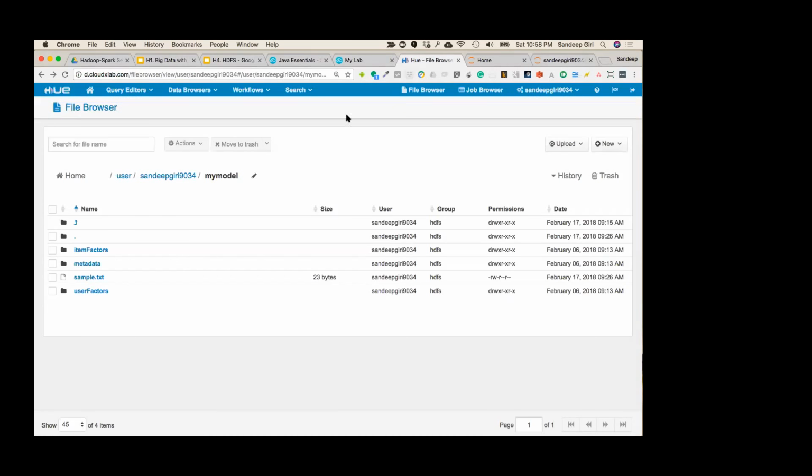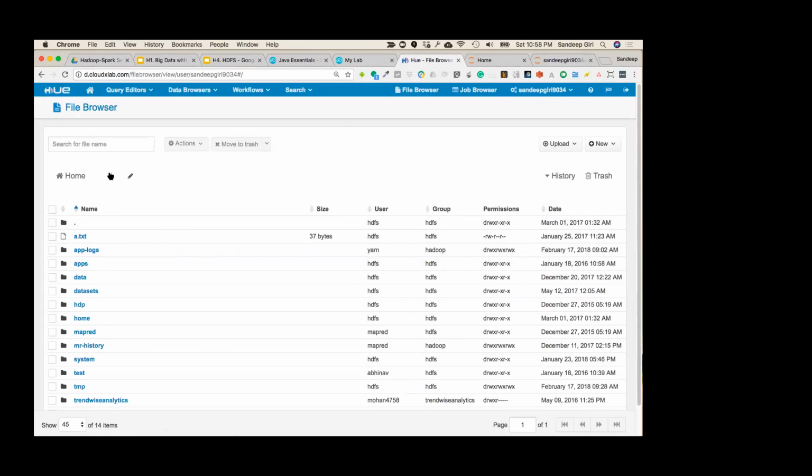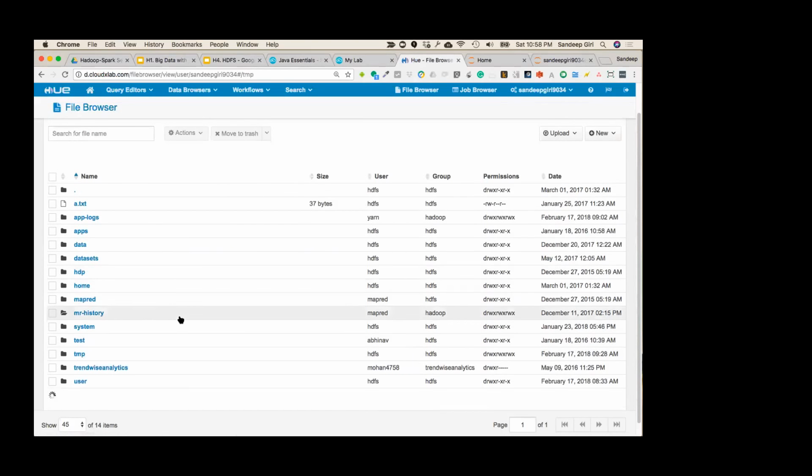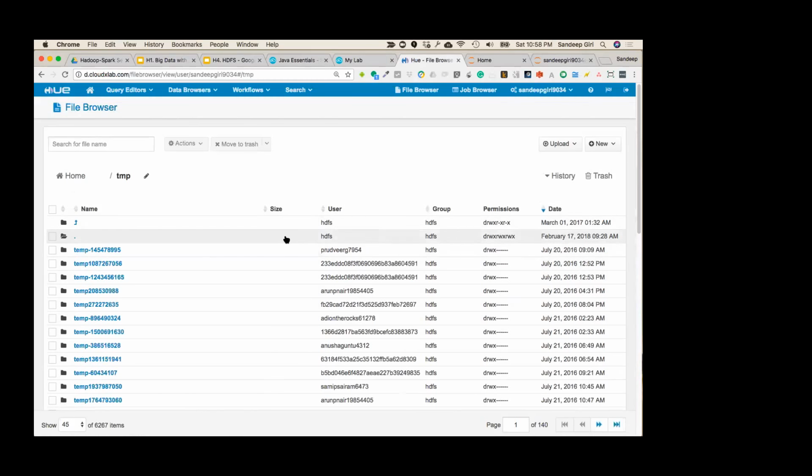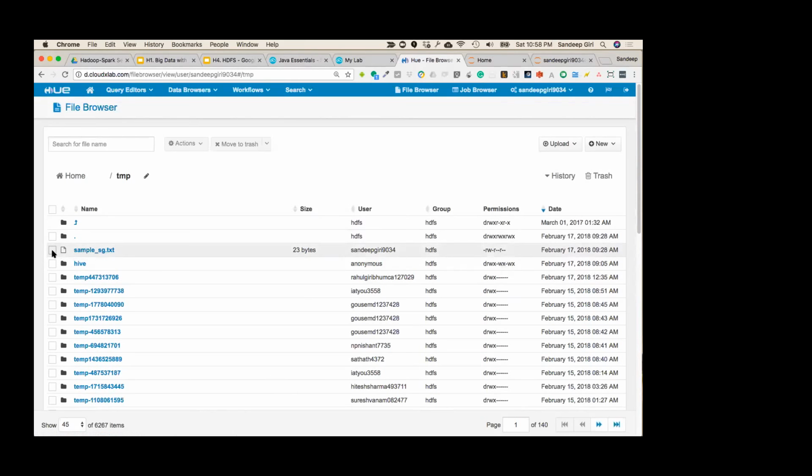Let us take a look using Hue how to go to /tmp. I clicked on the slash at the top level and then clicked on tmp. And if I sort the data, you can see that it has created the file inside the tmp folder.